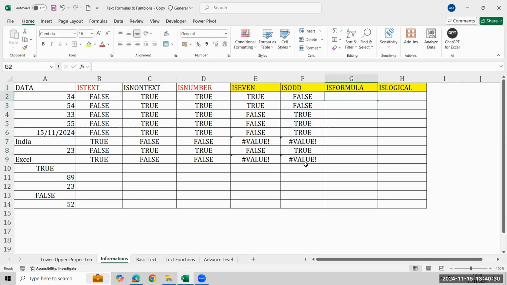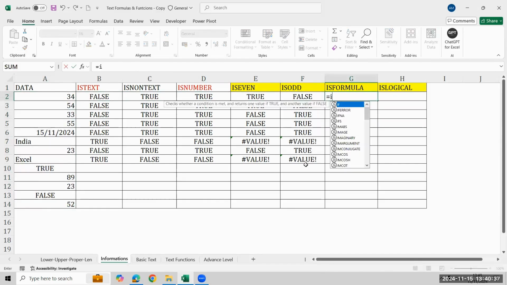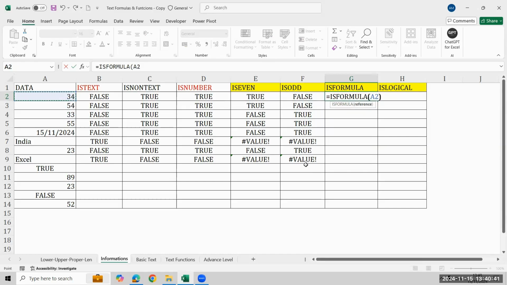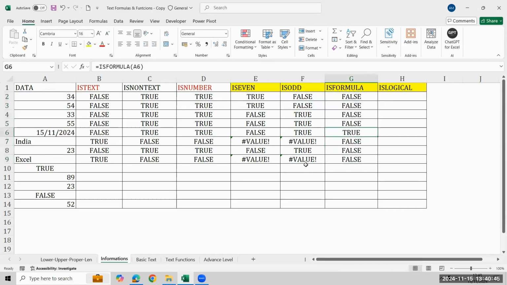Okay, now is formula. In this record, do you see anywhere formula? No. Oh. So if I write here is formula, and if I select this, somewhere I got true. Which one is it? If I go to the date column, which formula is it? Today formula. So you're getting true. So it will just check whether you have a formula in this cell or not.